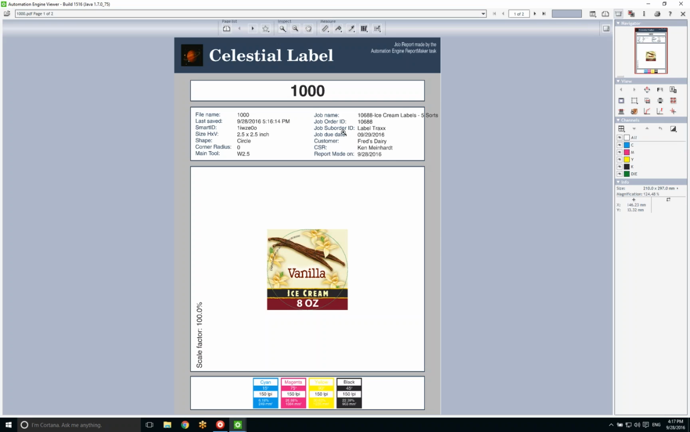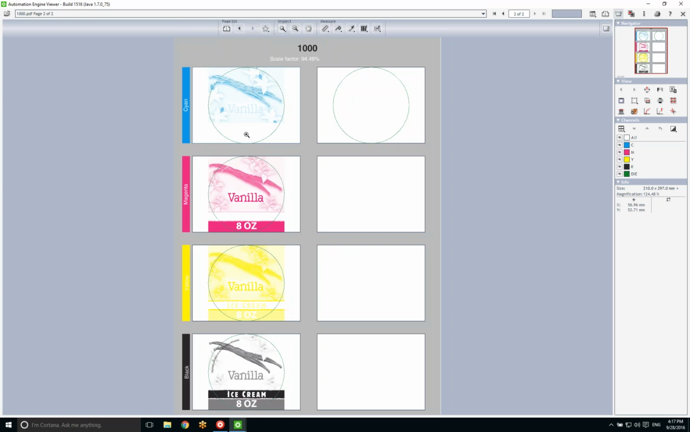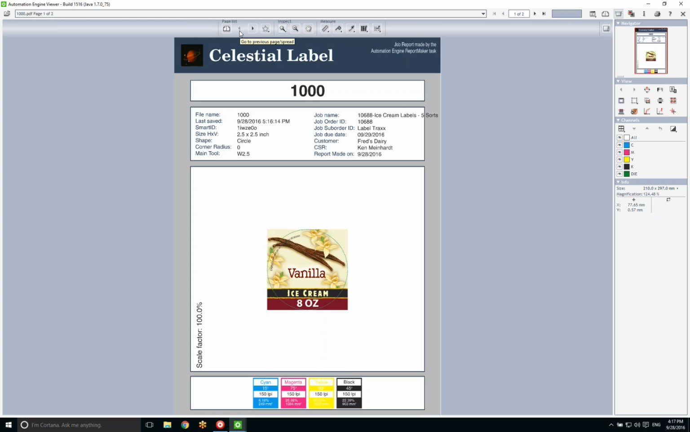So it's now kindly taken all the information from Label Traxx, the one-up file, and created it as a proof. On the second page, it's also split out the separations for this particular proof and given it a cutter line also. And this format is very customizable. Again, Esko can help you with that.